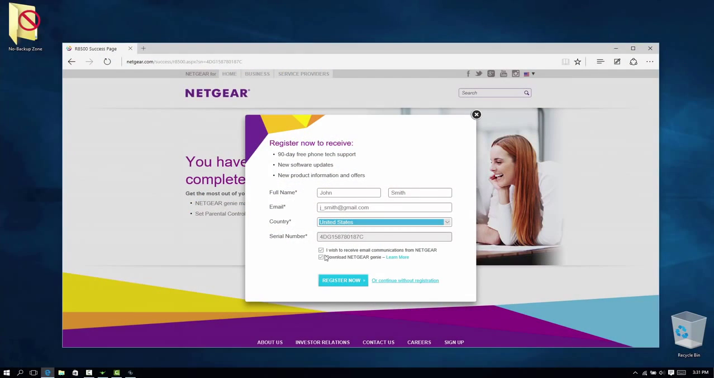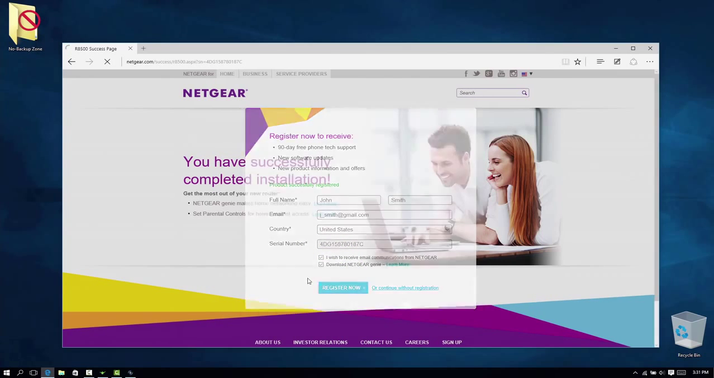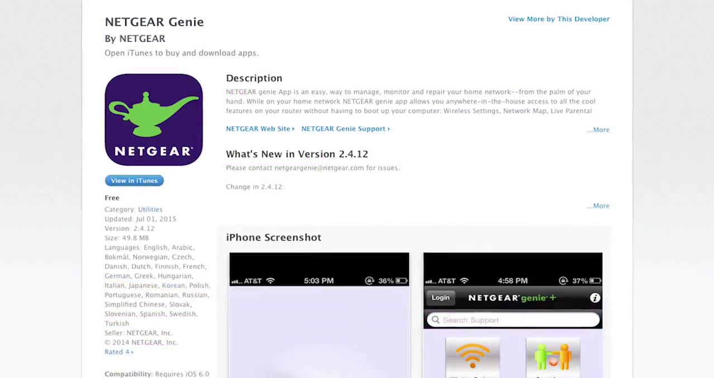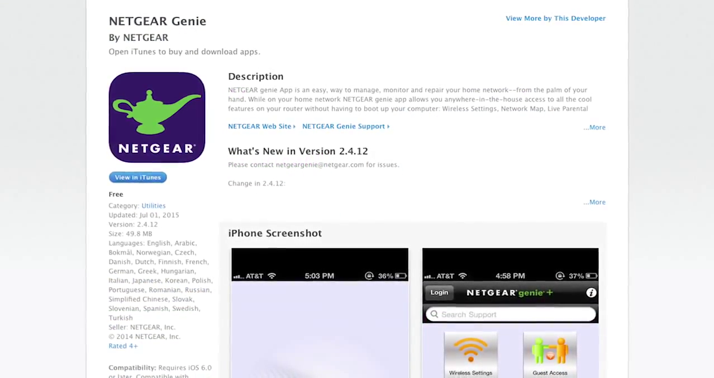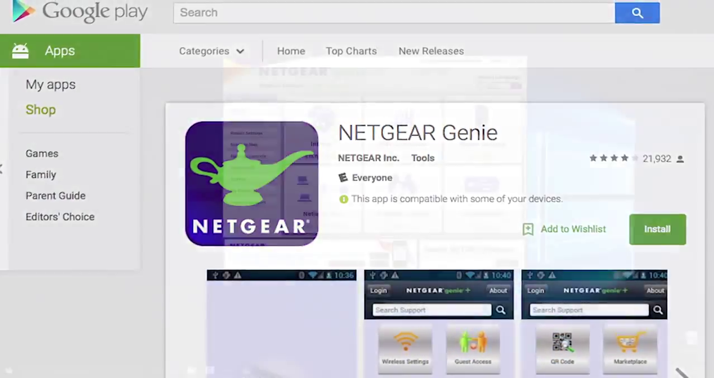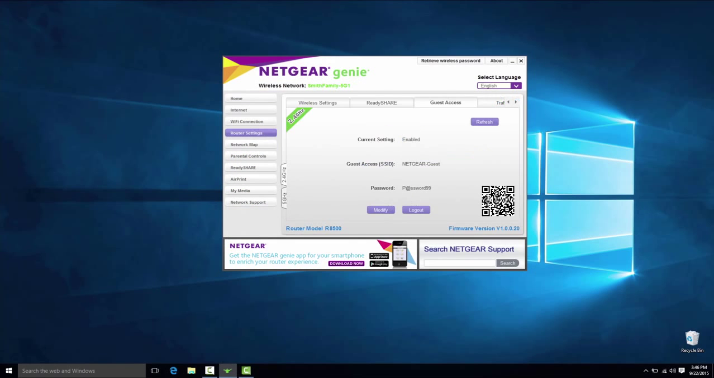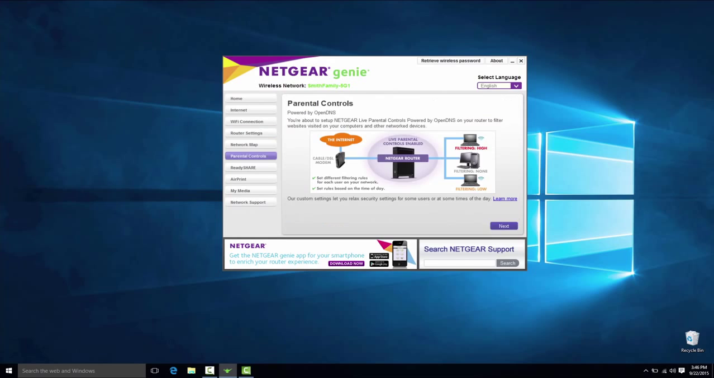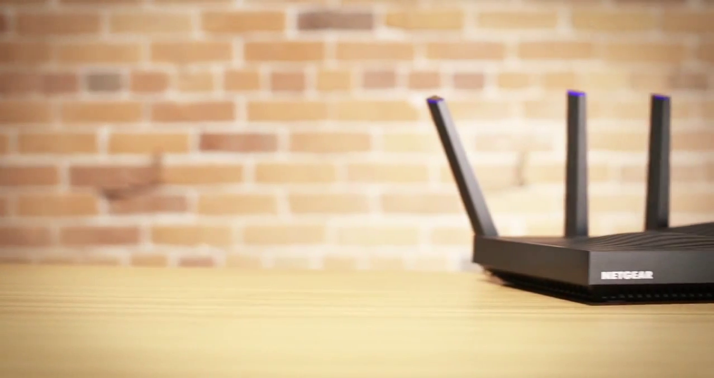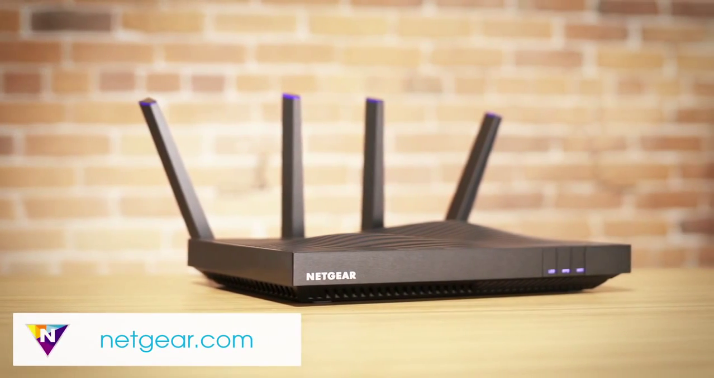Once the installation assistant has completed, register your network router. Registering confirms your warranty and will ensure you receive timely updates. Be sure to download the NETGEAR Genie app from the App Store and Google Play Store. With the Genie app, you can diagnose and repair network issues and even establish a guest network and set up parental controls with ease.